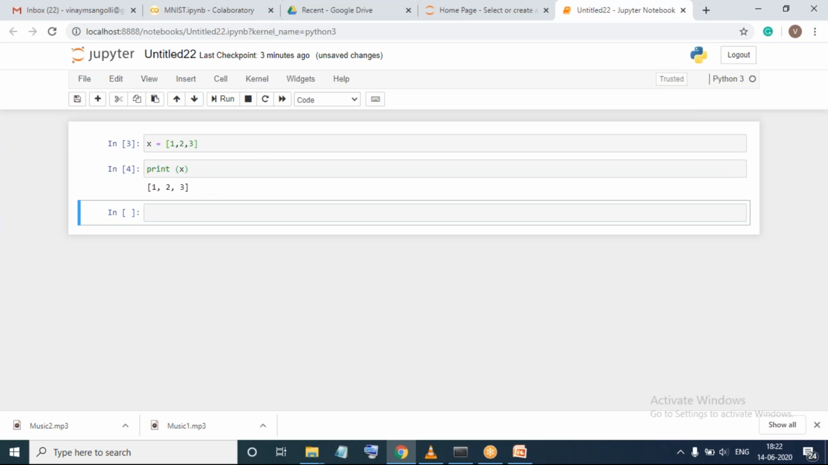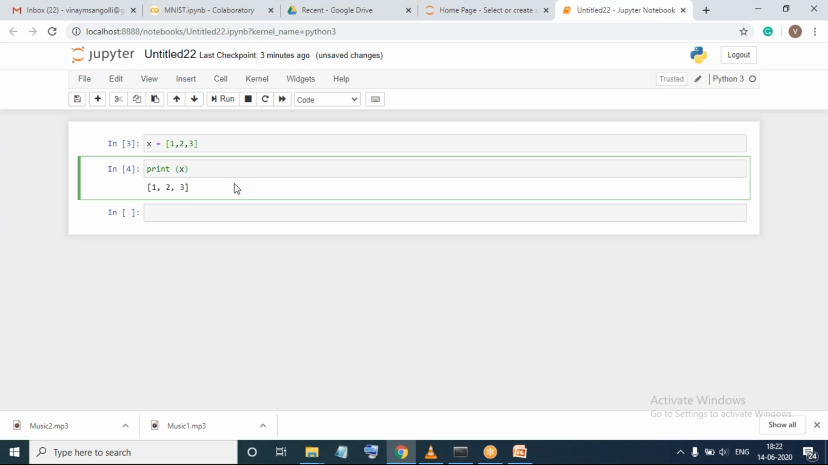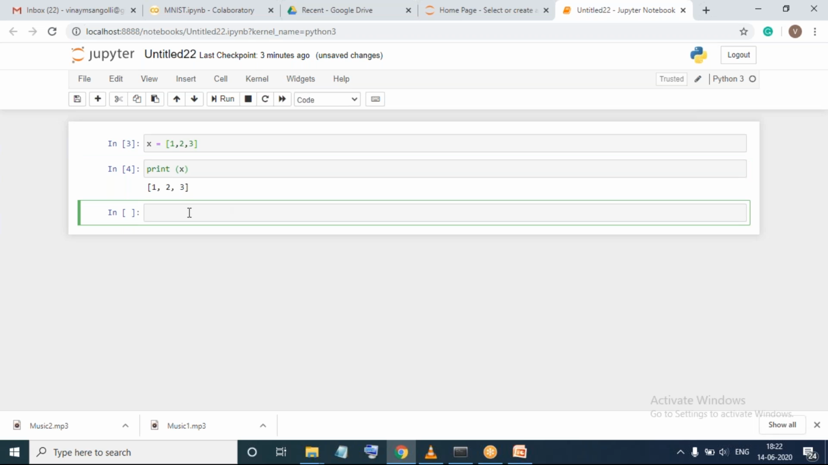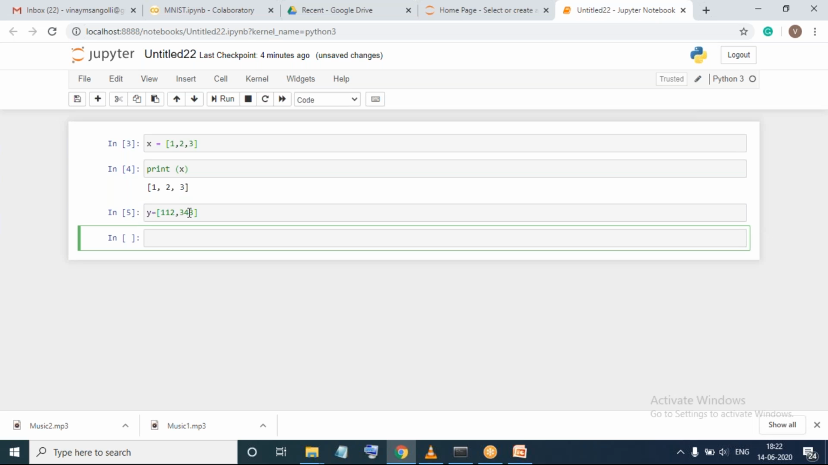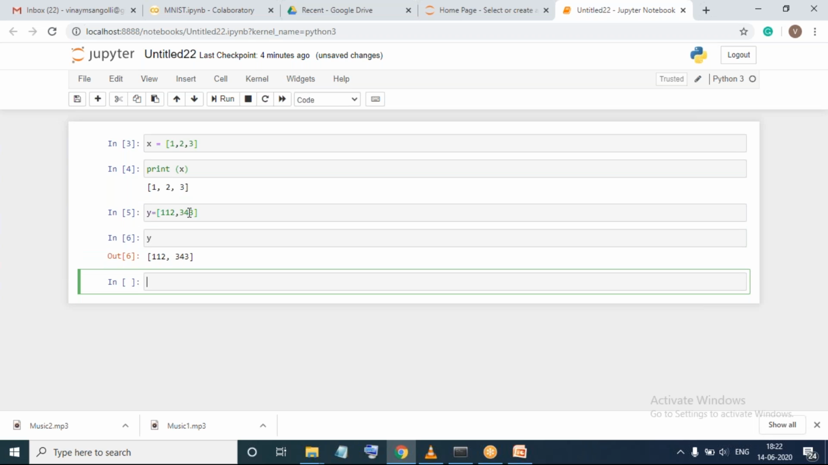You have learned two shortcuts now. One is how to run a cell, that is using Shift Enter or using Control Enter. So this is how you would be doing it. Now, again, a simple thing. For example, I will create one more small array, say 1, 12, 30, something like this. I will press Shift Enter and print the value of this.